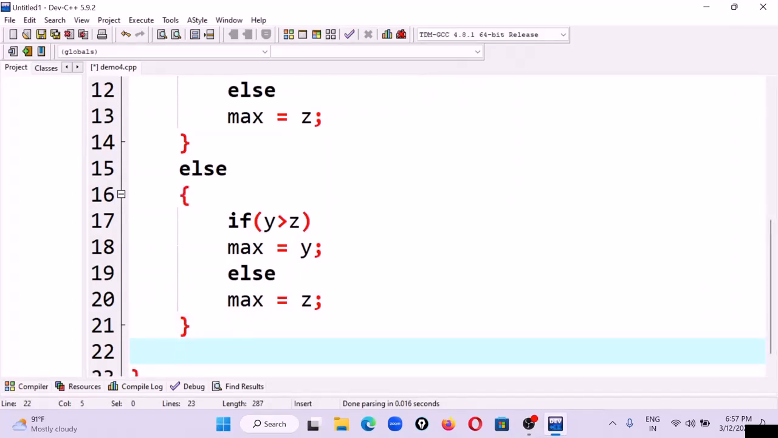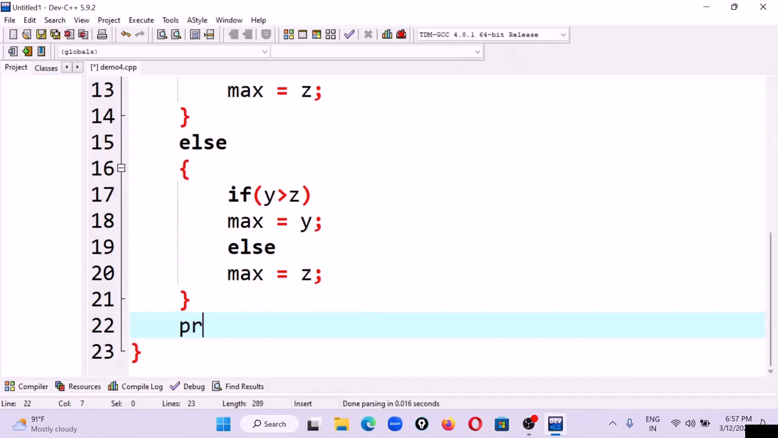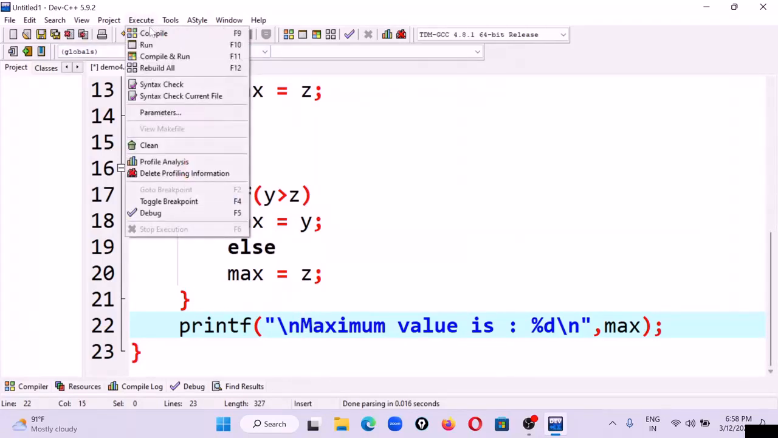So finally, after obtaining this maximum value, you can just print this maximum value. Okay, saying that maximum value is, okay, %d slash n. You can display max value here. Now let's run this code and see the result.